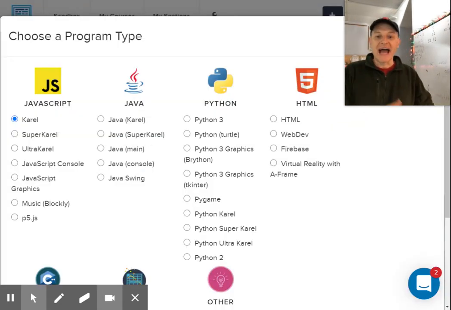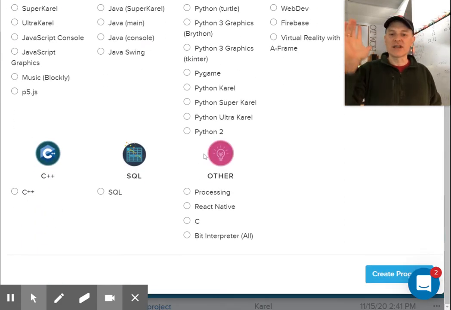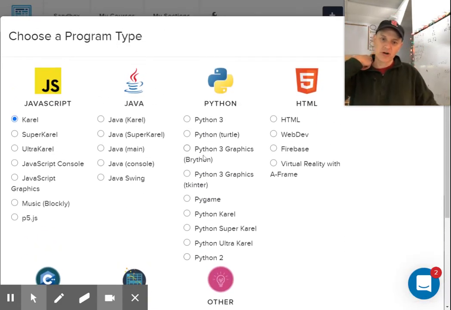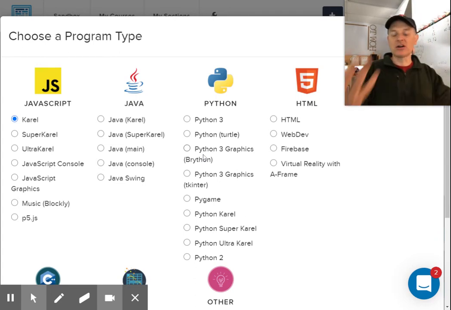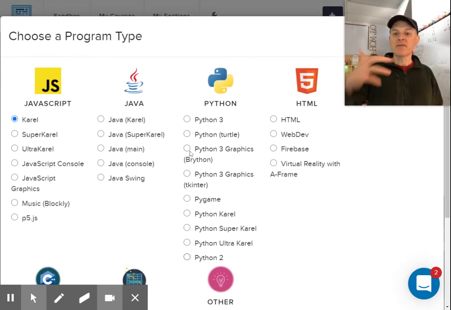Now, it's going to ask you what type of program you want to create. There are all these options here. At some point, maybe later in your programming career, actually, if you follow my classes that I teach here at Woodstock, you'll end up doing a lot of these different types of programs. But the one that we want, CodeHS, defaults to the JavaScript Carol for us here.